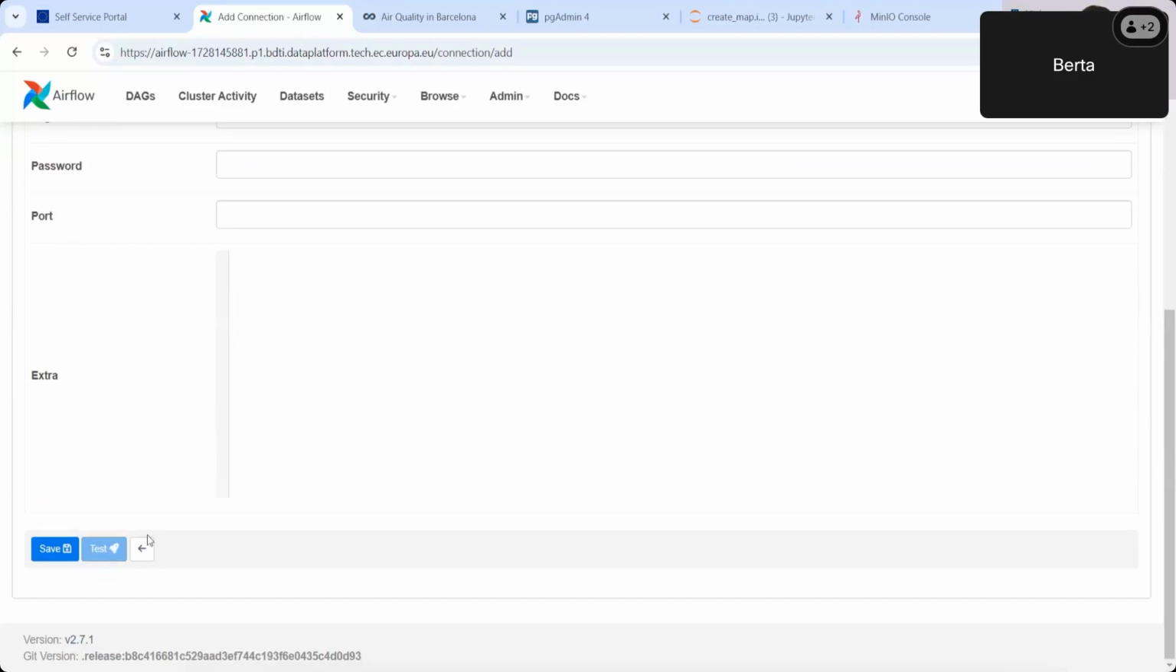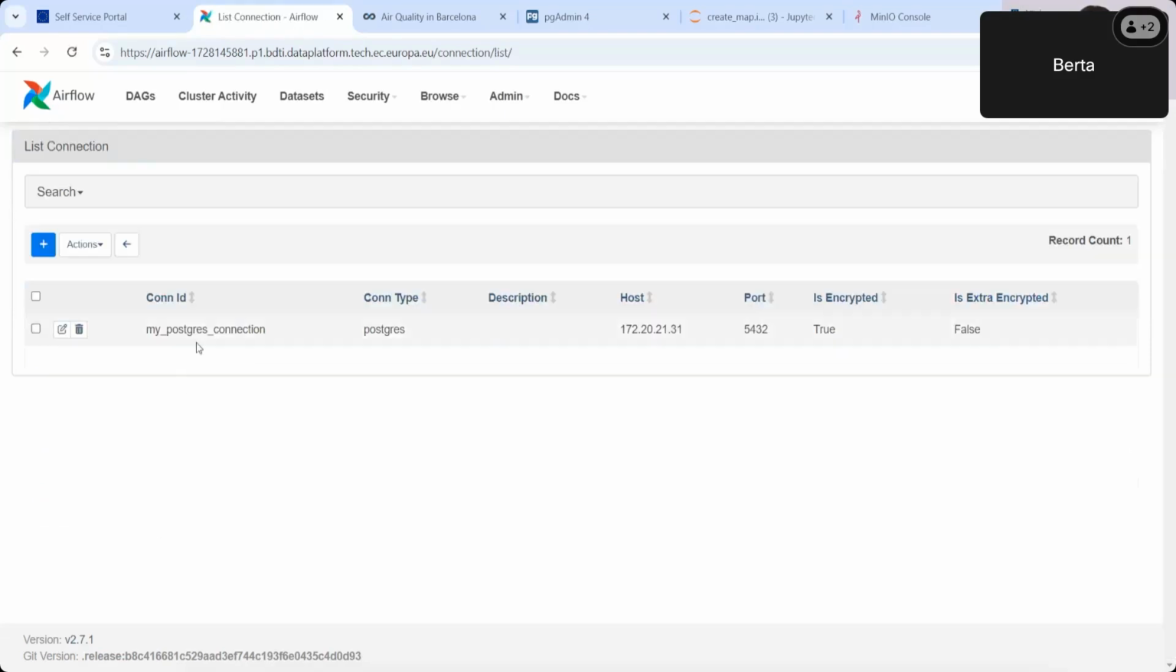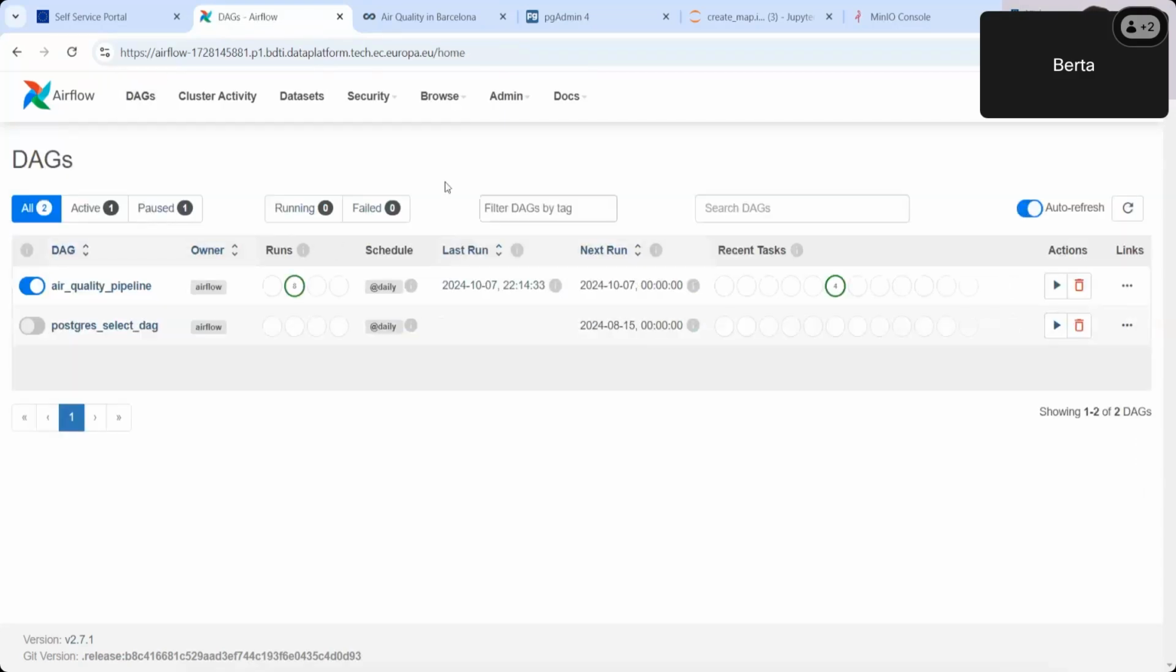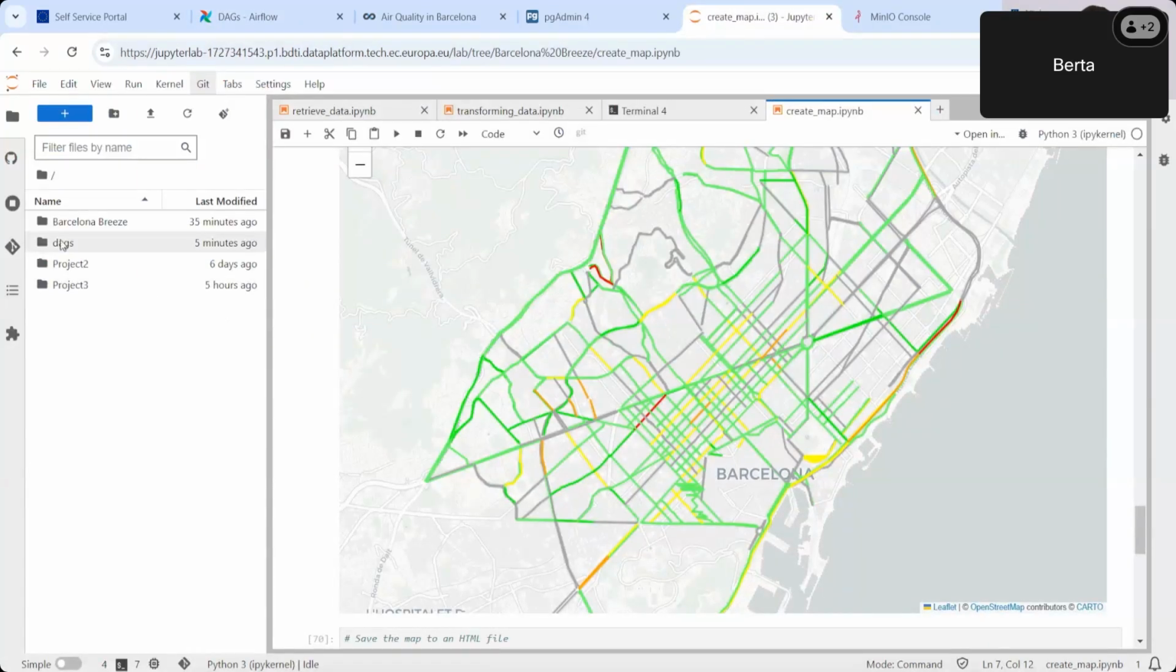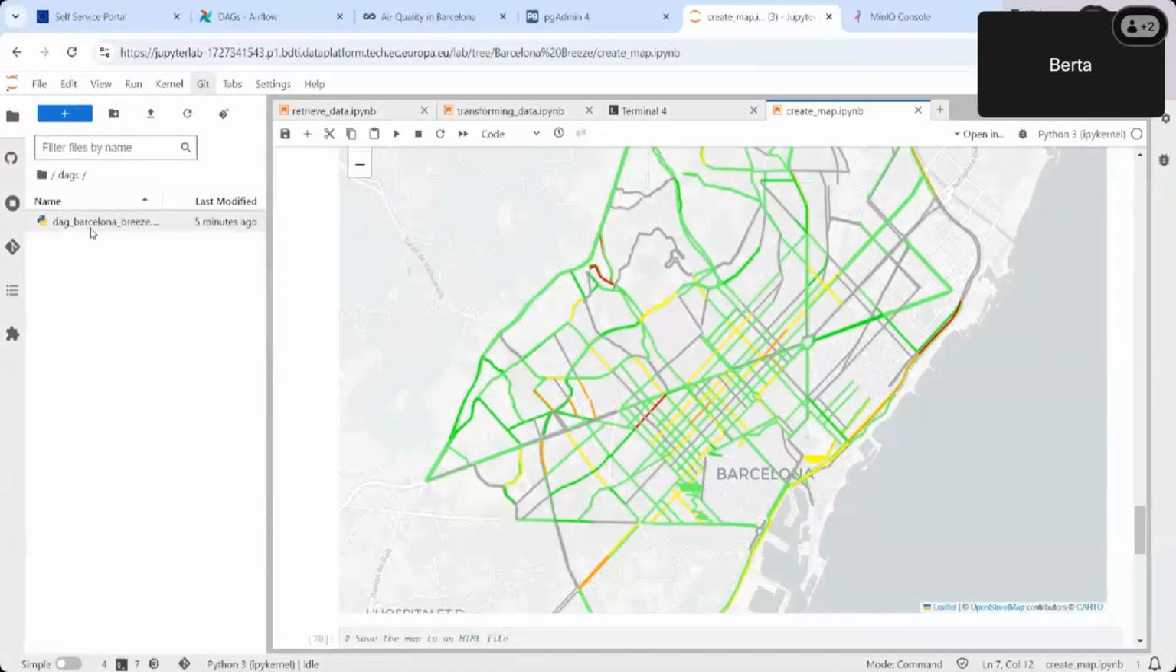Now we're going to go back because we already have the connection here. Give it a connection ID. For instance, we have used my_postgres_connection. And the next step will be to create the DAG. So for that, go back to the JupyterLab, and we have created a folder named DAGs. Inside of this folder, we have a Python script for the DAG.